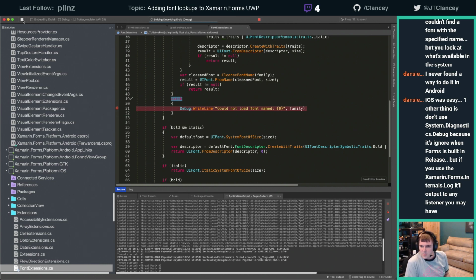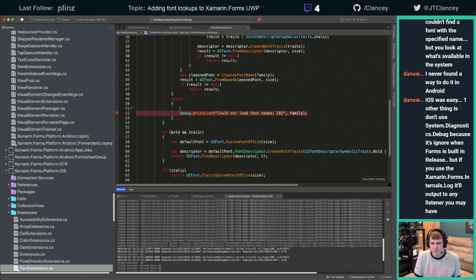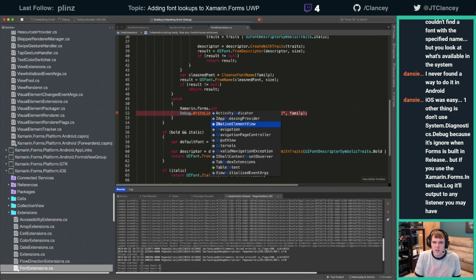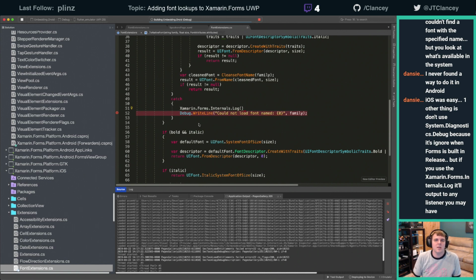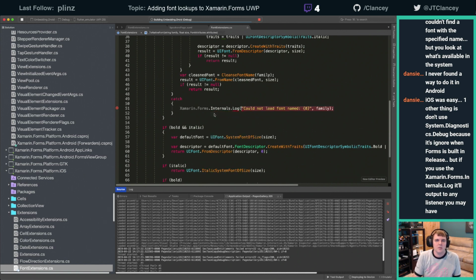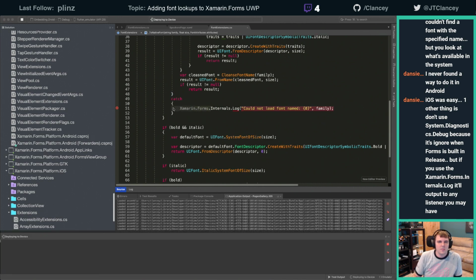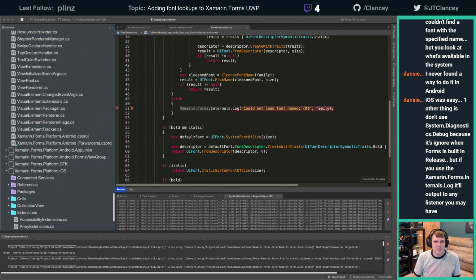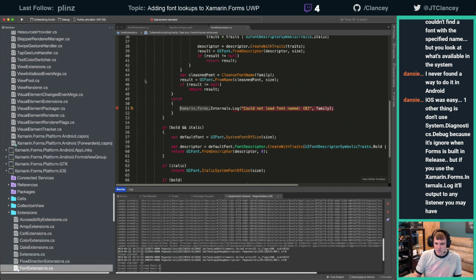Other thing, I don't use system debug because it ignores when Forms is built for release. That is very true. But so there's an internal log. Okay, I didn't write this code originally, so that log is new to me. .internals.log. Perfect. I like it. Let's throw that in there. Perfect, Dan. Thanks for the suggestion. I am always happy to do things like that.